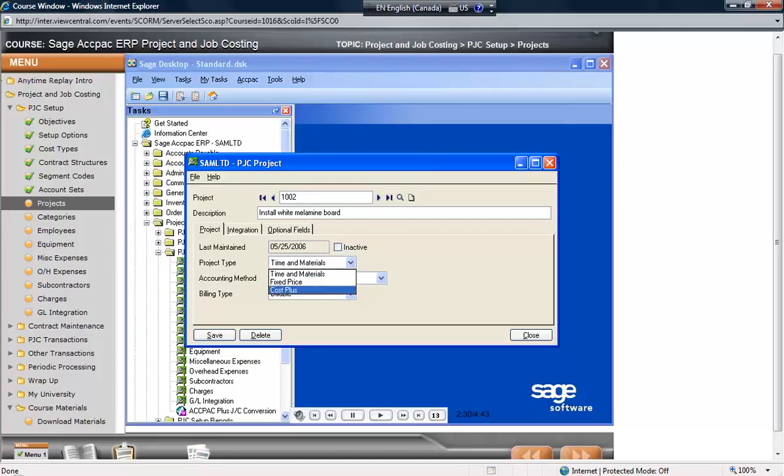Cost plus projects always bill in summary, but the billings and costs, accrual basis, or category percent complete accounting methods look at costs at the category level for billing. The other accounting methods for cost plus projects look at costs at the project level for billing.